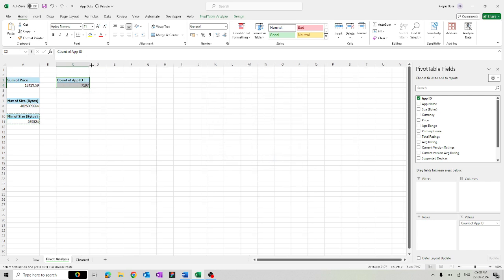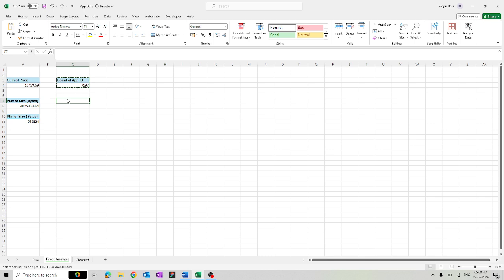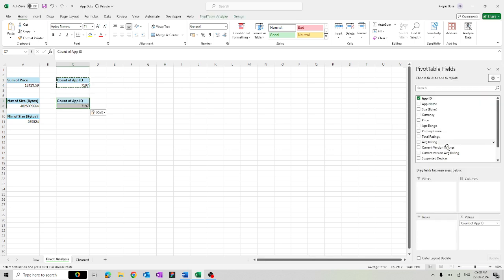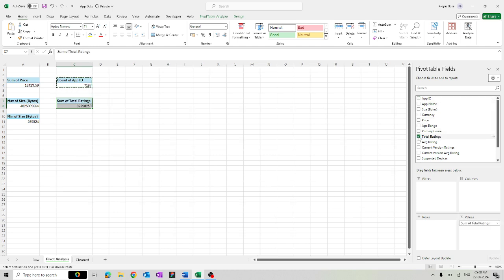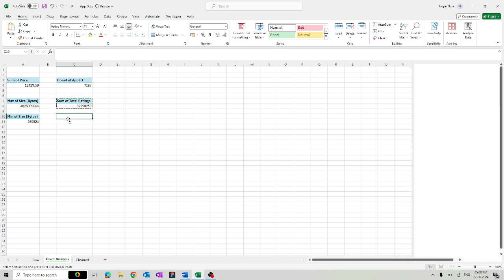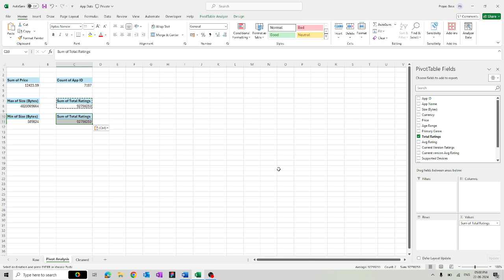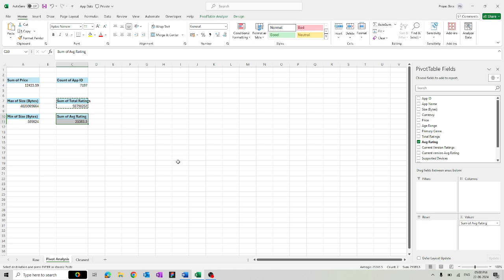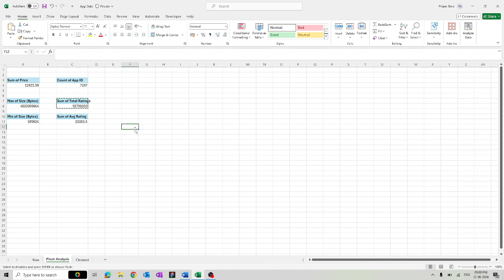Mostly are distinct only, all are distinct, so that's why 7197 distinct apps are showing over here. Next is total ratings. So what I will do is copy paste it, and I will make it as total ratings. I will remove this, and as well I will copy this and paste it below. The average rating has been asked, so this is the overall average rating. So now my KPI cards are ready, right?